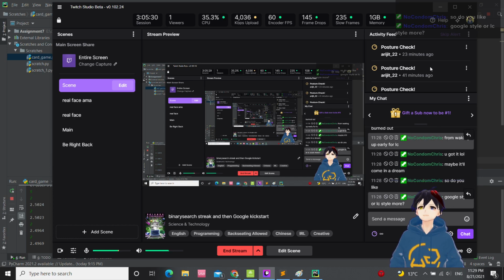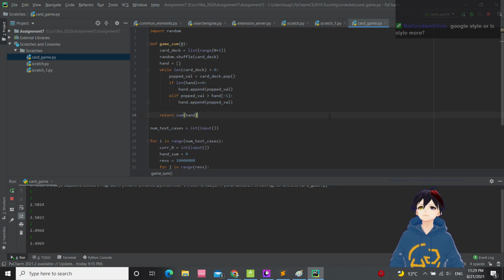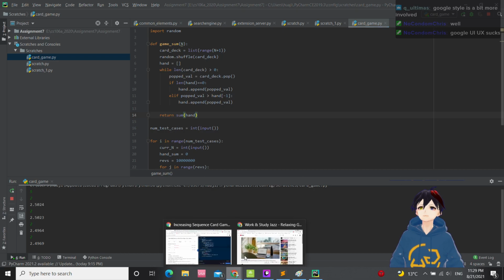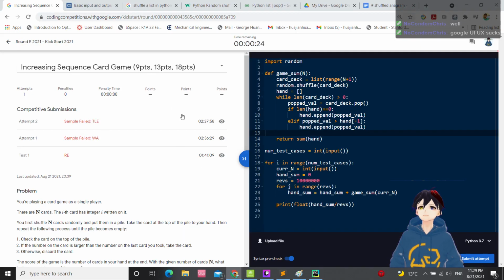Do I like Google style or LeetCode style more? I hate this Google style, man. Honestly, I think Binary Search, I'm not even biased, has the best feeling, best UX. LeetCode is meh. The problem substance? I don't know. Doesn't really make a difference. They feel the same to me.